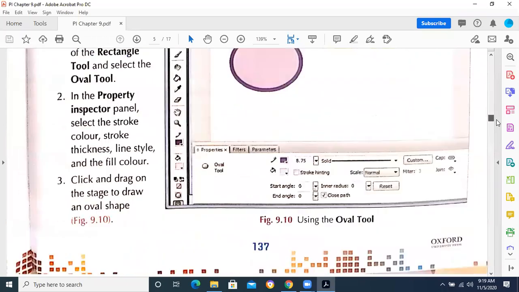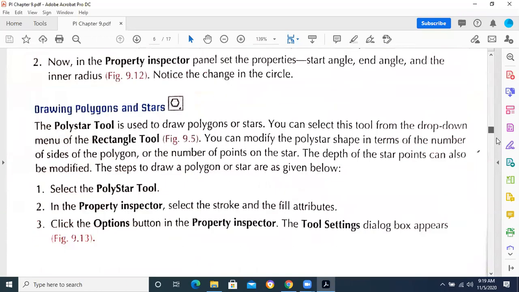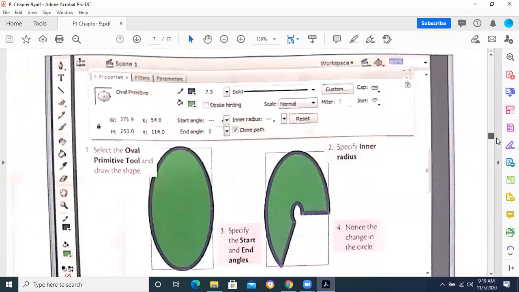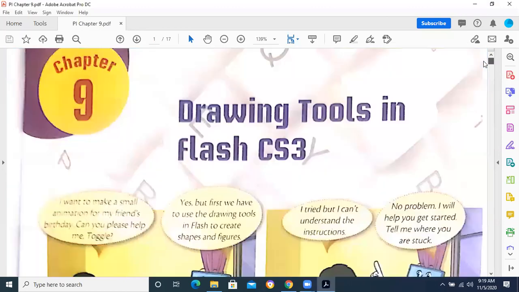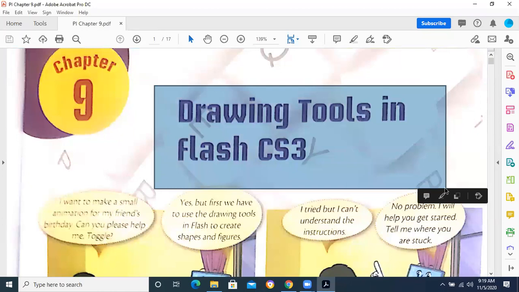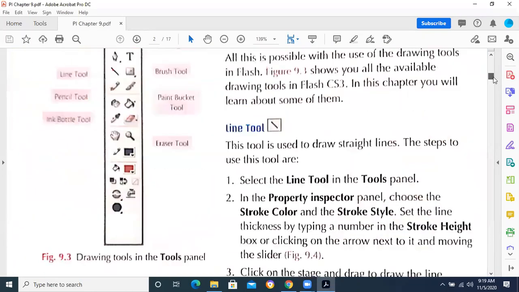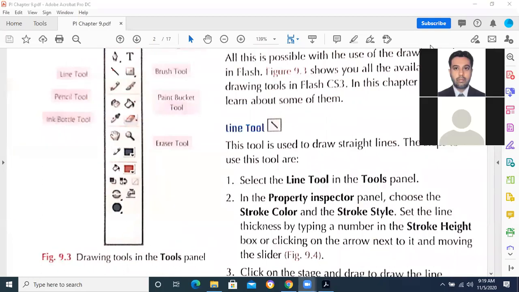So last time, if you remember, I had explained a number of things related to the drawing tools. In this chapter we are mainly concerned with drawings, how to draw different things, how to draw things in a good way. This was basically the objective that we started in this chapter. So we started from the oval, circle, and we said that there is a primitive oval as well, in which we can cut down some portion of the circle.